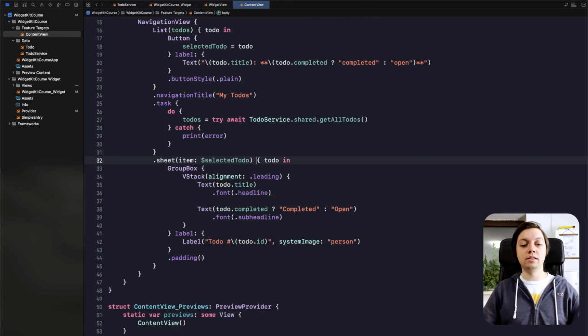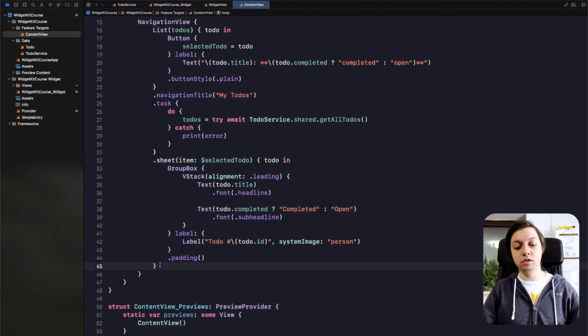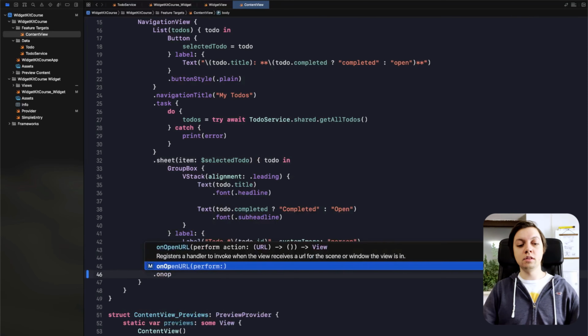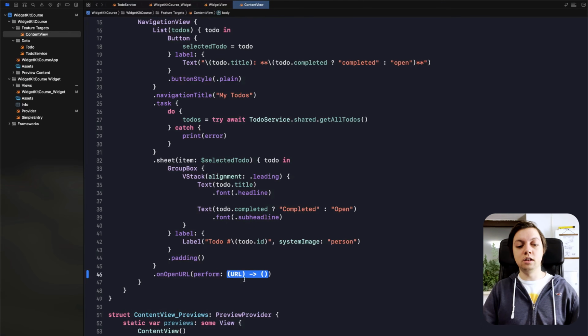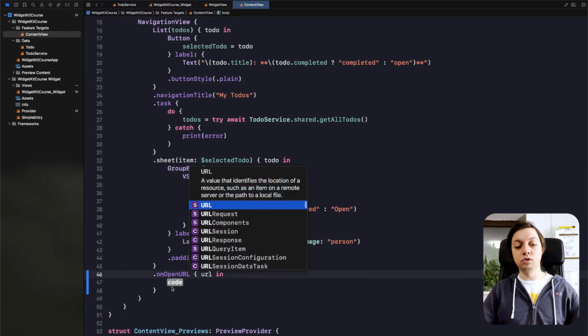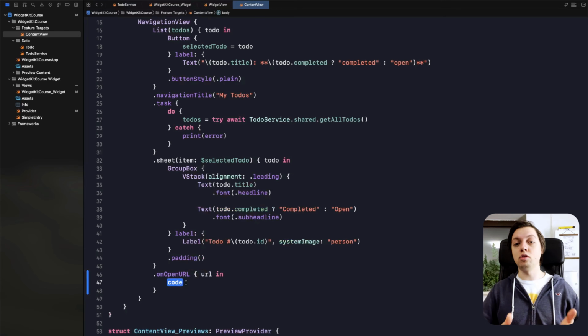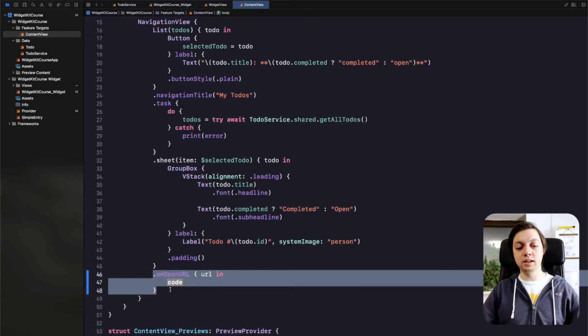We will now have to add the onOpenURL modifier at the end of our content view here. And this basically gives us a closure passing in the URL that the app caught when it was opened from a URL. This is basically not called when the app is launched regularly. This is only called in our case if the app is launched through the widget. So if the user tapped on the widget, then this closure here will get called.